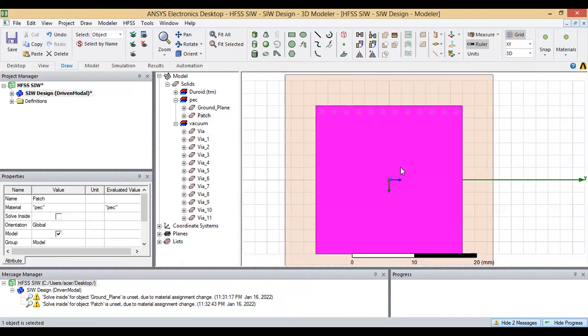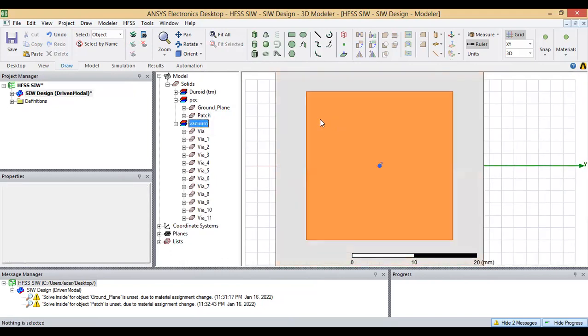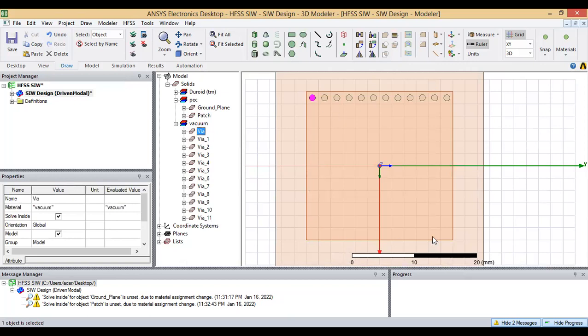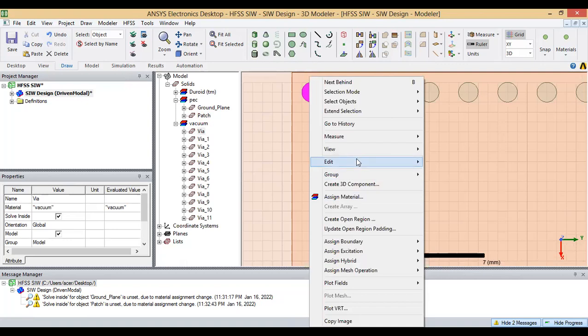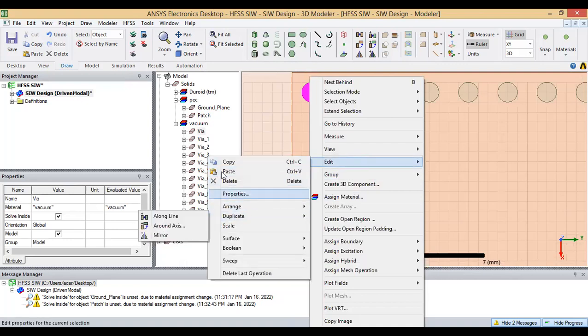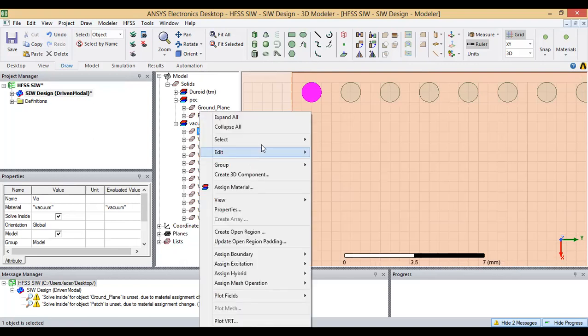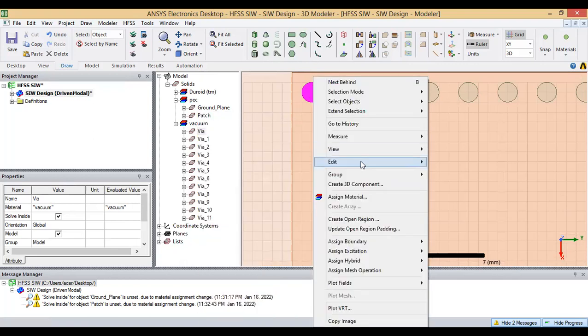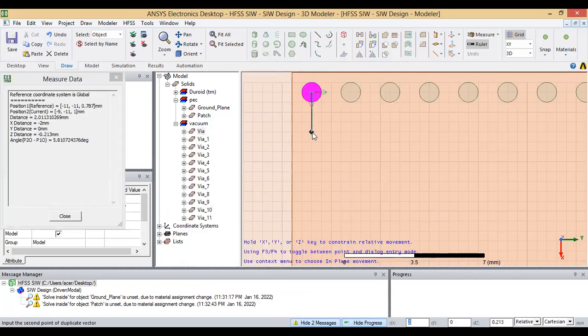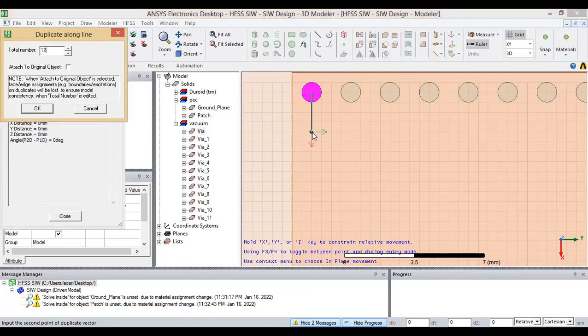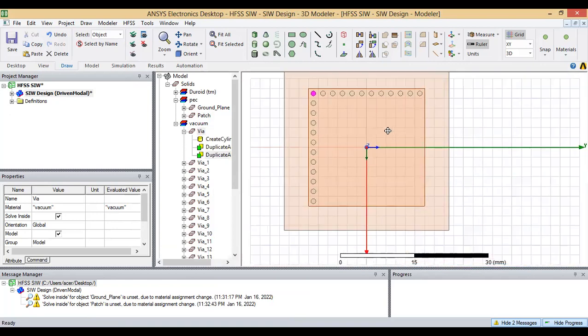Similarly, we have to do these vias across all directions, on all sides. How can we do it? Just select the wire, zoom in, right click, edit, duplicate along line. Click here, just put it here, make it 0. We also need 12 numbers again. Once you click, it is done.